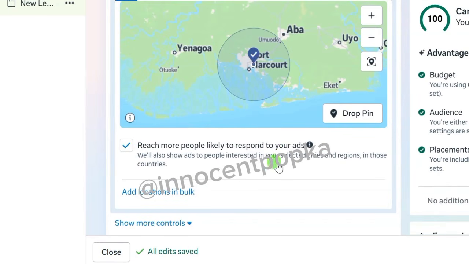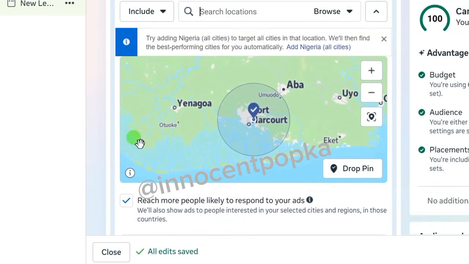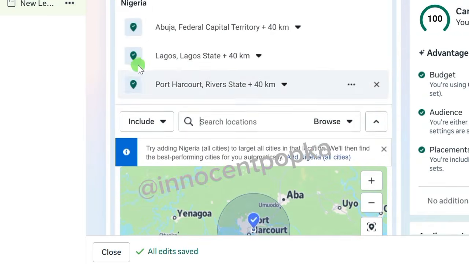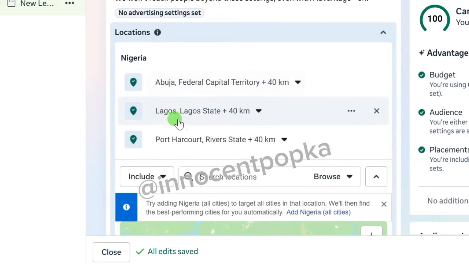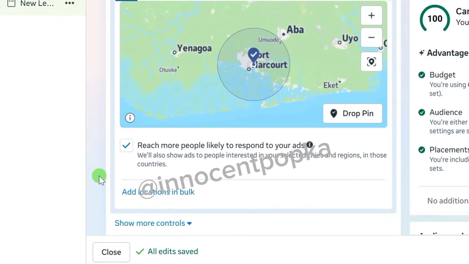This is where some of you get confused. Pay attention here. If you read down below, they say we will also show ads to people interested in your selected cities and regions in those countries. This is what is going to happen here. They are going to show these adverts to people who are not in these cities that you selected. For instance, I selected 3 cities here: Abuja, Lagos, and Port Harcourt. Now, if they feel that there is somebody who is interested in this city, not that the person is living here, and the person will likely want to buy that product, or the person will likely be interested in that product, they will show that ad to that person.